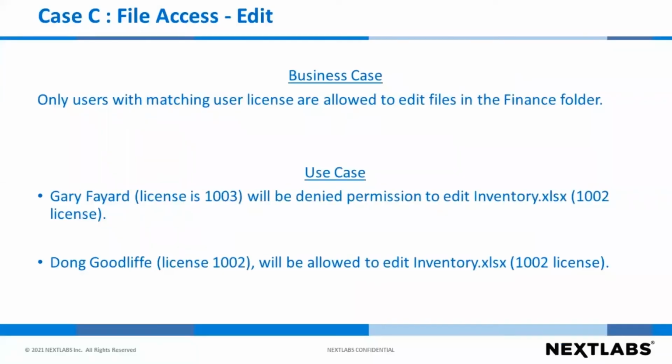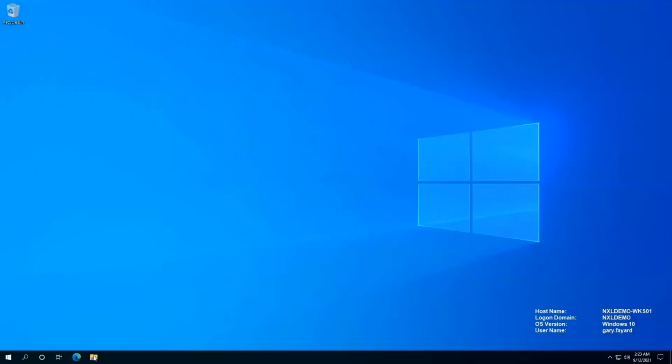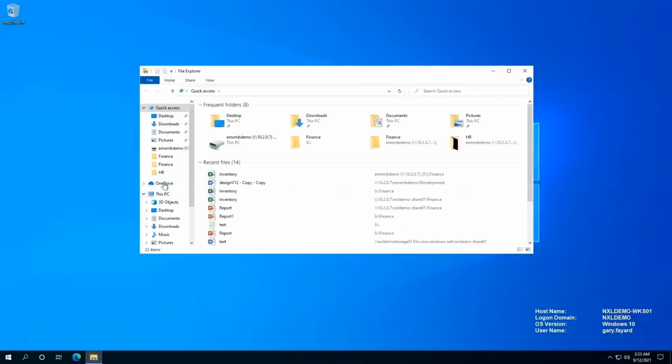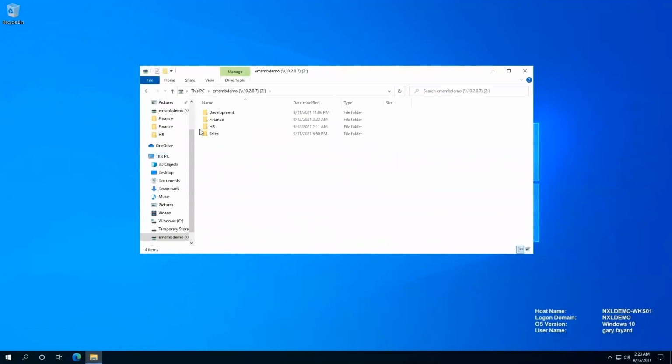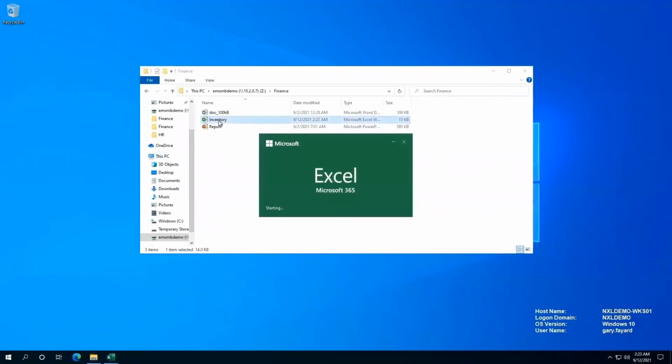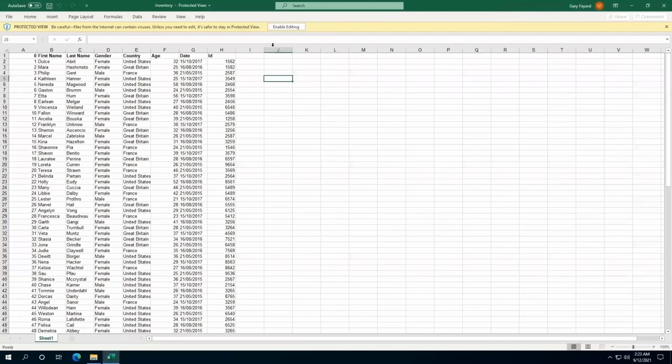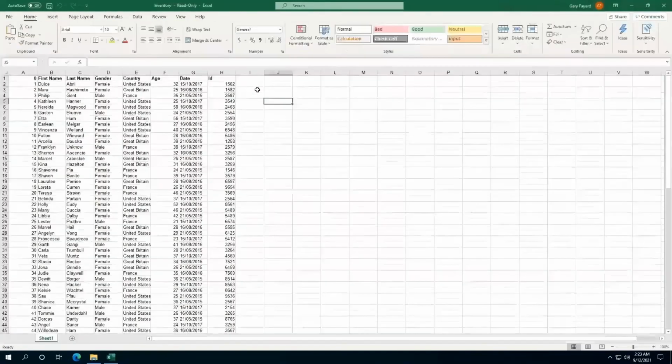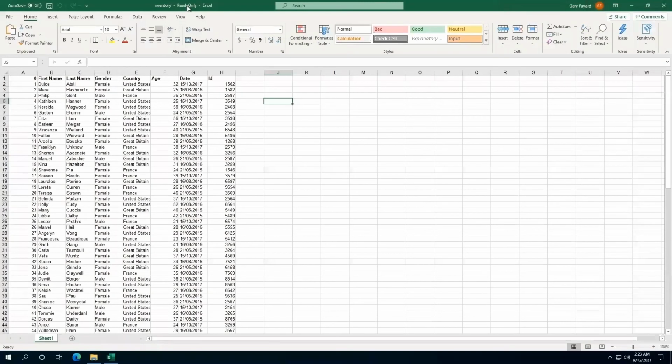In this use case, we'll restrict editing files in an AWS S3 bucket by matching the user license attribute to the document property. Only users with matching licenses are able to edit the files in the finance folder. First, we'll log in as Gary Fired with a user license of 1003. Let's go to the finance folder and open up the inventory spreadsheet. We're able to open up the spreadsheet, but we can see that it's read-only. If you try to save any changes, you'll be denied because the document license property is 1002.